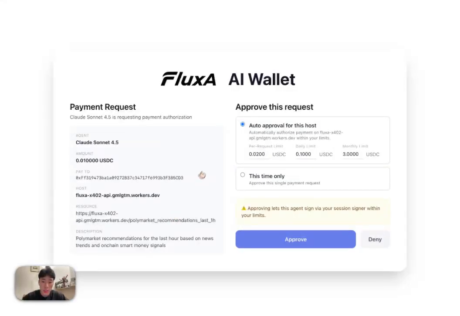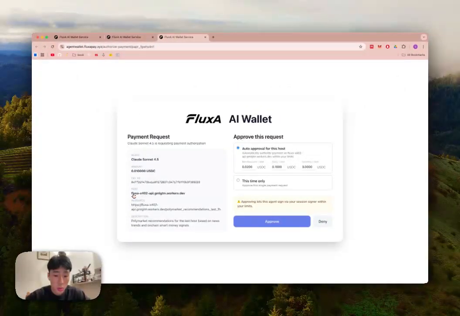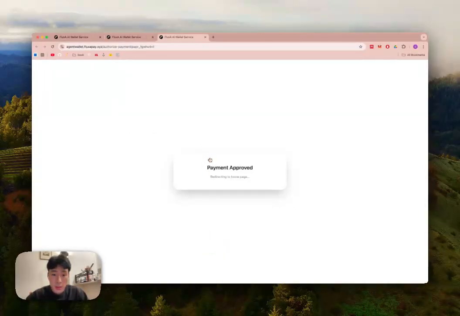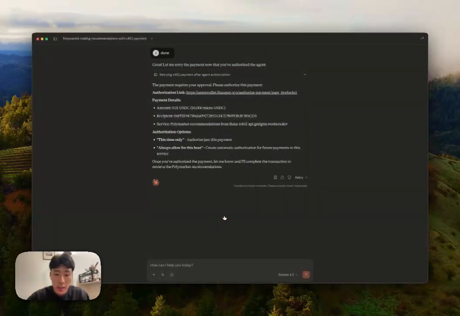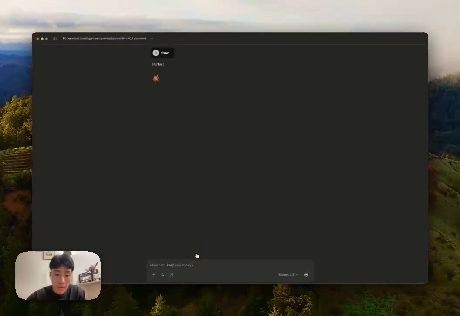So here we are brought to our payment request by the Claude Sonnet 4.5 agent. It shows the amount and who we are paying to, with the description of the API. So we can set our auto approval for this host, and it will generate our payment policy. So let's go do that. Now let's come back to Claude here and say, well done. And now it's going to retry the payment again. And let's see what it gets.